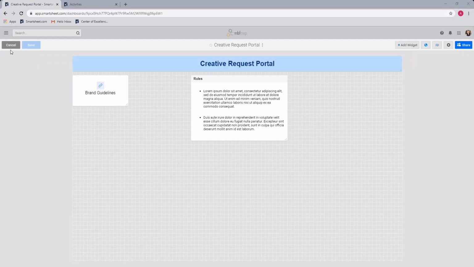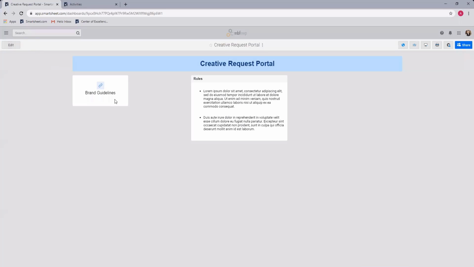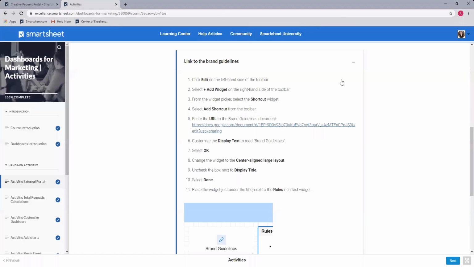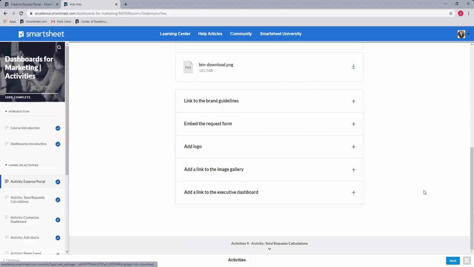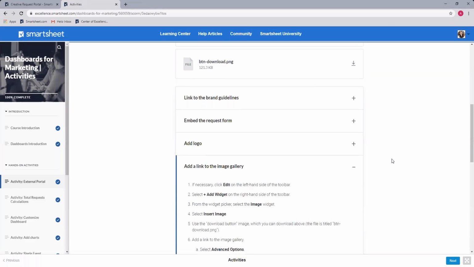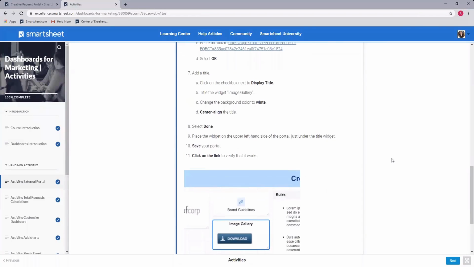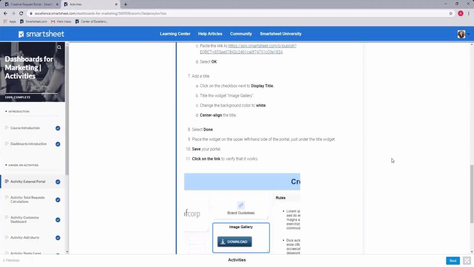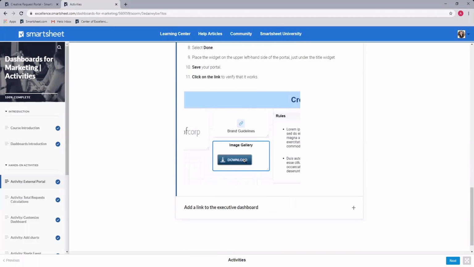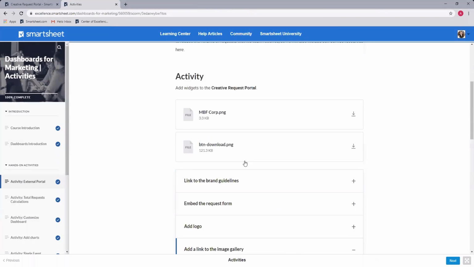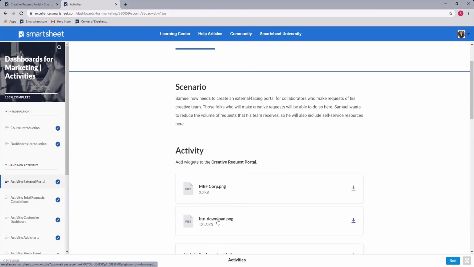I'm going to ask that you do an activity on your own now, and I'm going to go a little bit out of order, but I think it's going to make sense. I'm going to cancel out of this, so my dashboard is currently saved, and I'm going to go back to these activities. We linked the brand guidelines together. I am going to ask that you link to the image gallery. Now, you're going to use an image widget here. It's going to end up looking very similar to this. So you are going to use this download button.